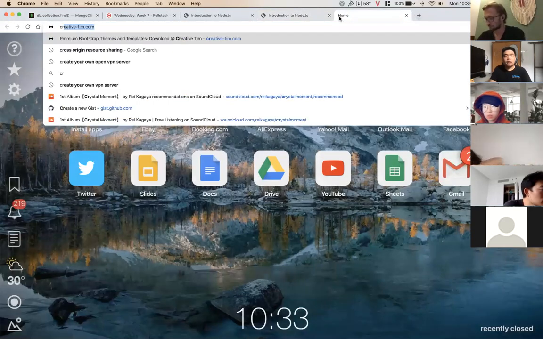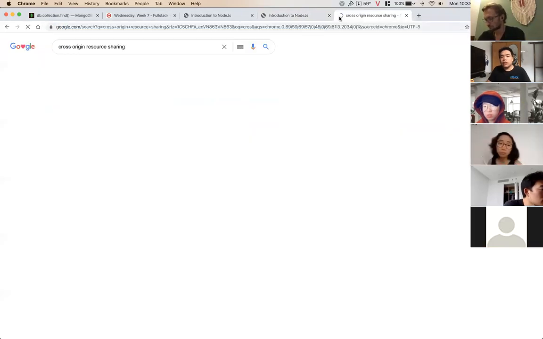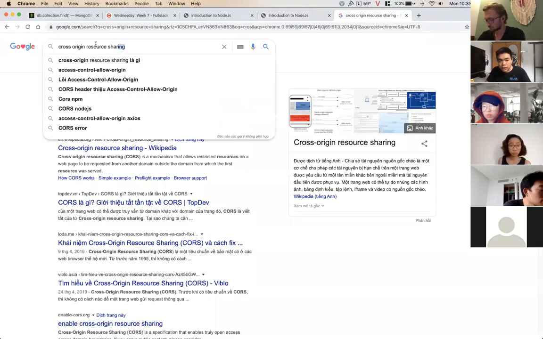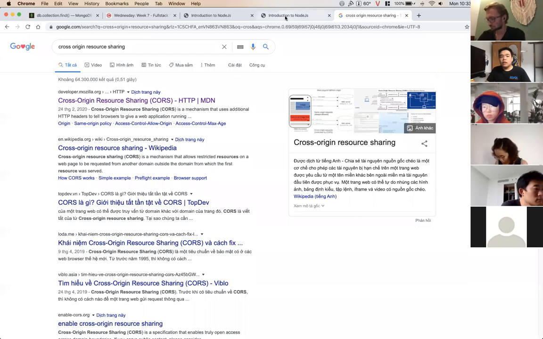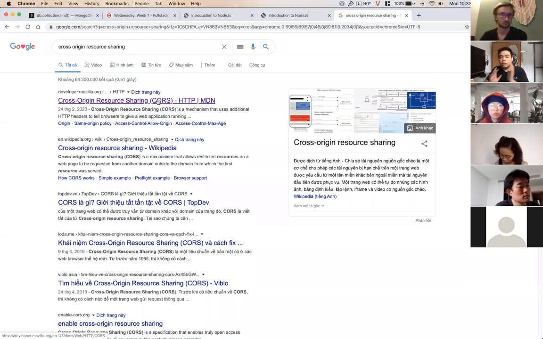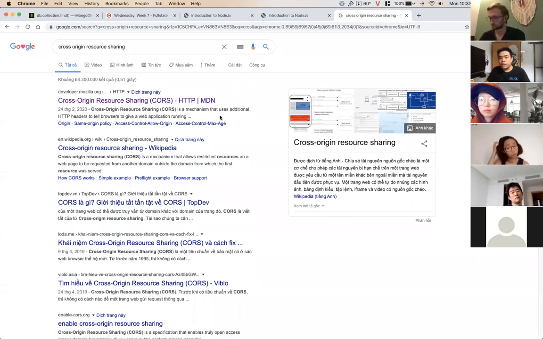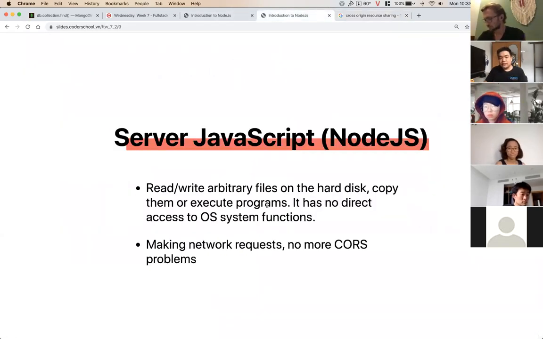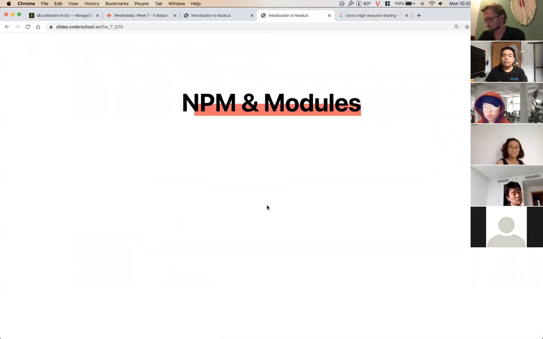CORS is a term that you will see in the future, like cross-origin resource sharing. Let's not worry too much about it right now. Don't get overwhelmed by this, but it's something that prevents you from calling an API in your browser. It only happens on the browser, and sometimes on the server, but you can bypass it on the server side. That's why sometimes we need to call APIs from our server.